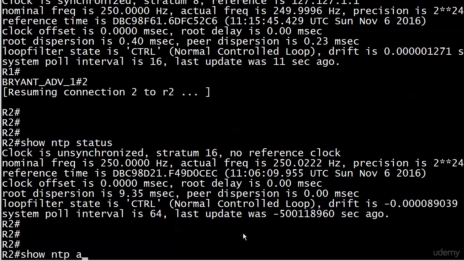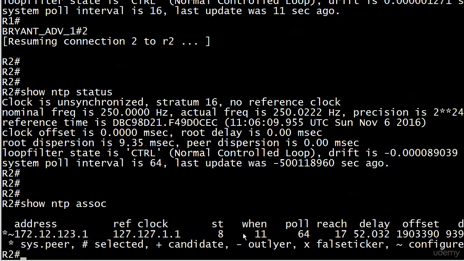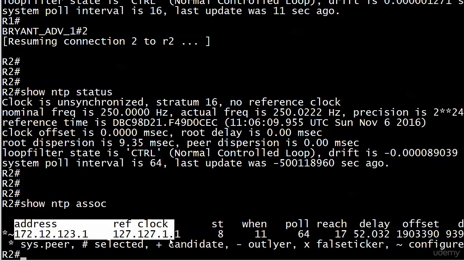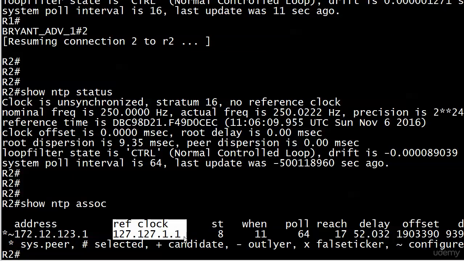Let's run show NTP associations, and it's starting to look good here. Now notice that we do see our 2 symbols next to the NTP device we're associated with, which is 123.1. So that's good. We're getting somewhere. The reference clock and the stratum information here, remember, is the information of the associated device, not the local device. So that's why we're seeing 127.127.1.1, because this is such a powerful command. It's even showing us where the associated device is getting its time from, and also what stratum it is. So progress has been made.